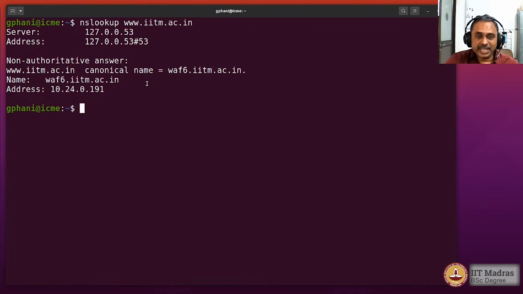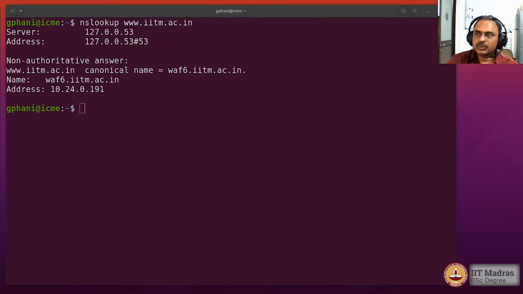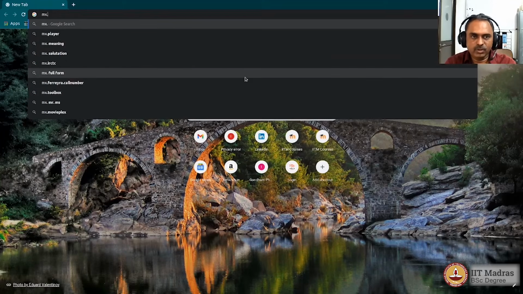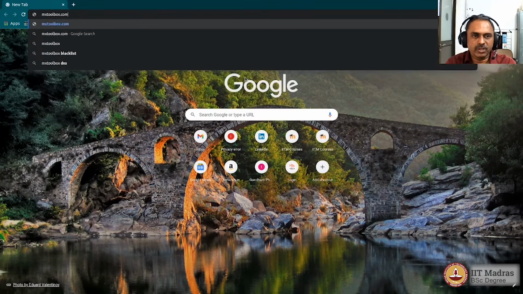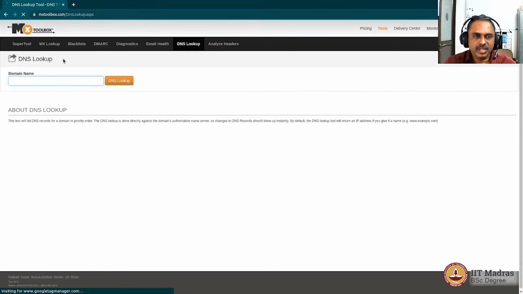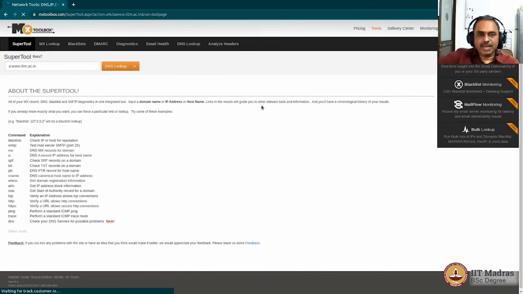Now, because I am trying it from campus, it is an intranet IP. However, if I try the same thing from the website MX Toolbox, the IP address will be different. So let us check that out. I am opening a browser and I go to mxtoolbox.com. Here I will go to the DNS lookup and type www.iitm.ac.in DNS lookup. So this is coming from the public network.